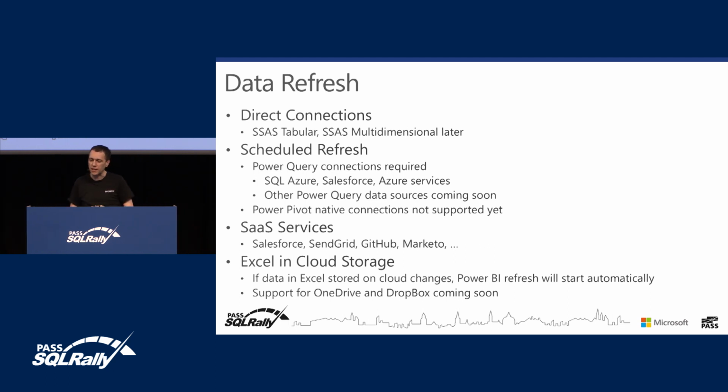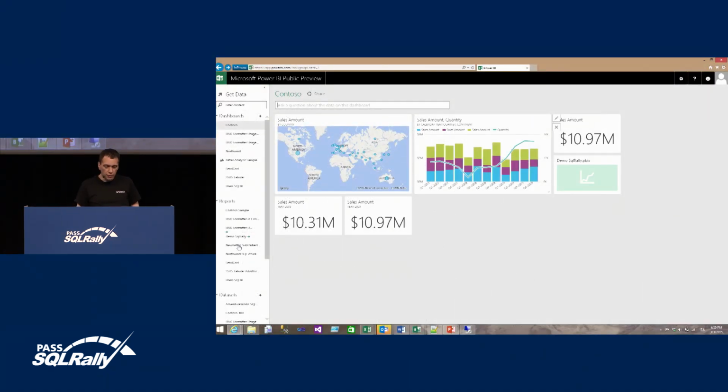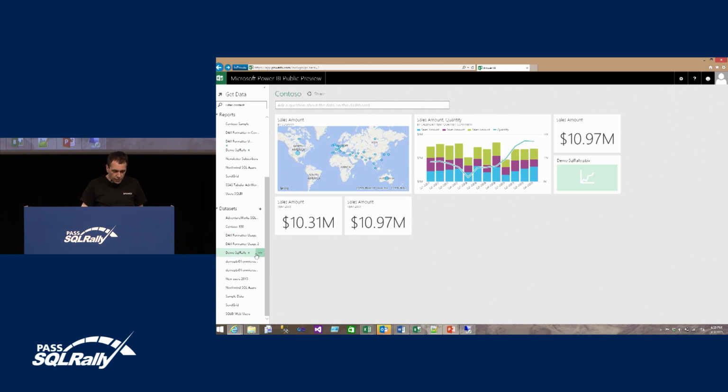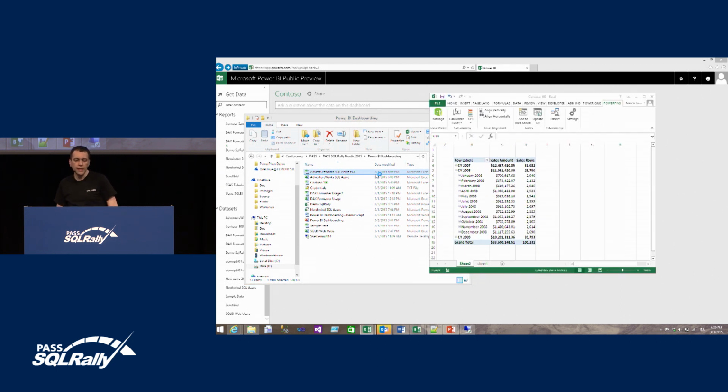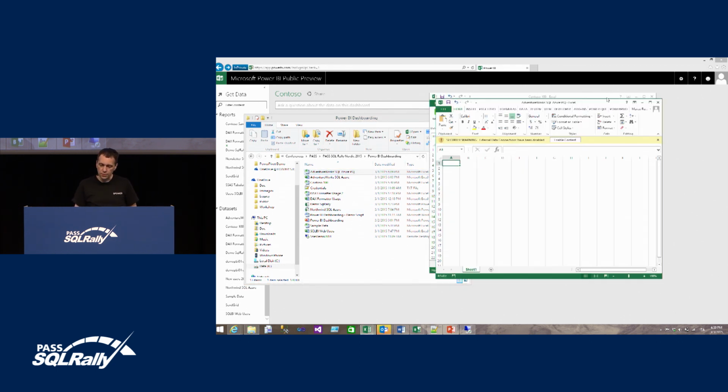But this is expected. So two things that I want to show you now. We talked about refresh, and so we can see that the refresh is fundamentally available by going here. For example, I created a connection getting data from SQL Azure. SQL Azure is one of the currently supported data sources. And for example, I created, I think, this workbook that gets data from SQL Azure.